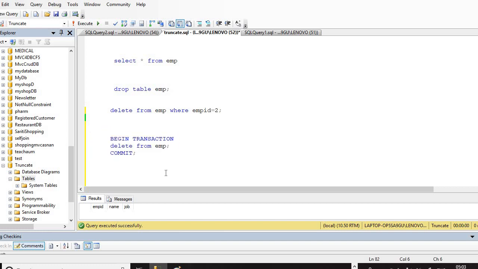So that is all about rollback. So that's all about truncate. Thank you.